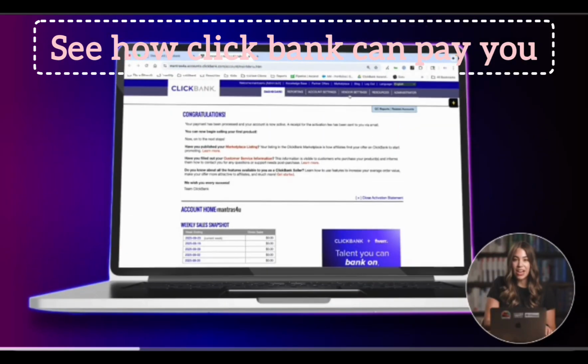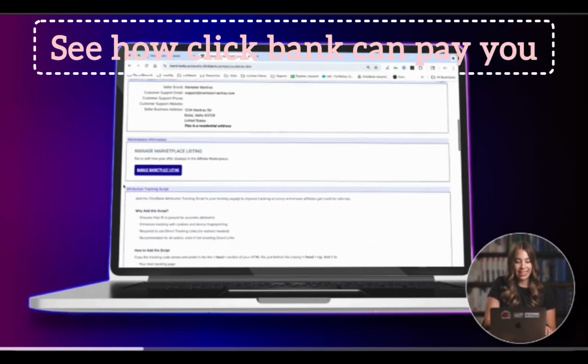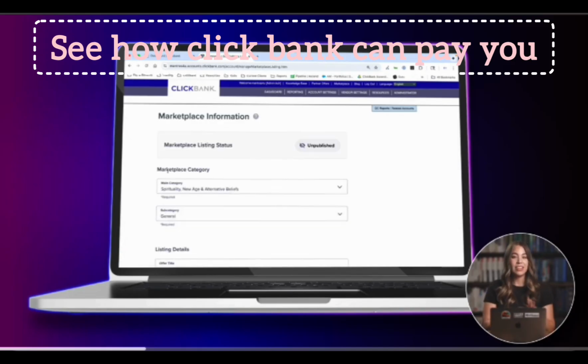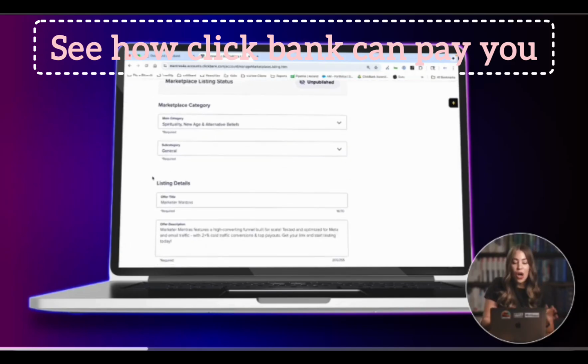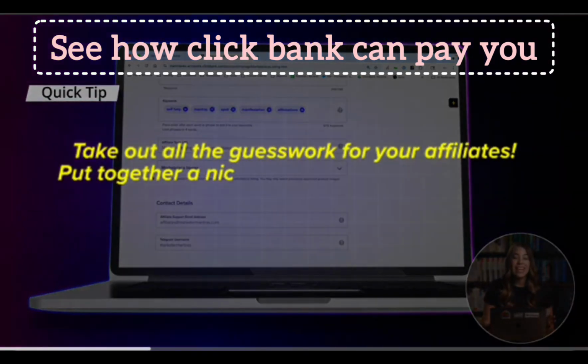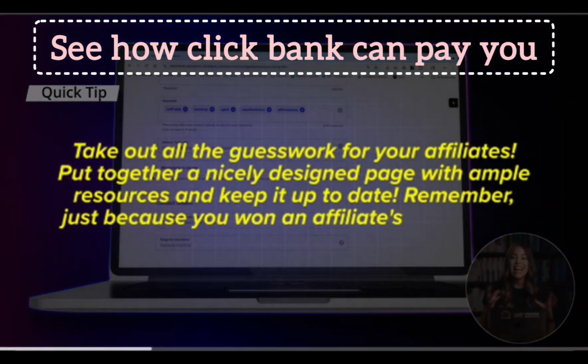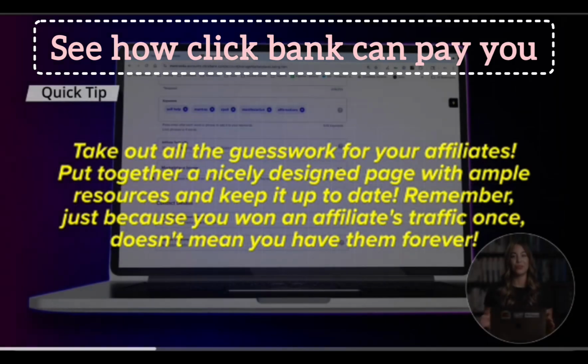This is located under the vendor settings and then my site and a marketplace listing. All the same details that were publicly visible, the category, the title, the description, they're all included in this section. Quick tip, take out all the guesswork for your affiliates. Put together a nicely designed page with ample resources and keep it up to date. Remember, just because you won an affiliate's traffic once doesn't mean you have them forever.